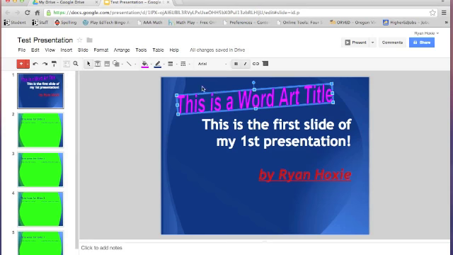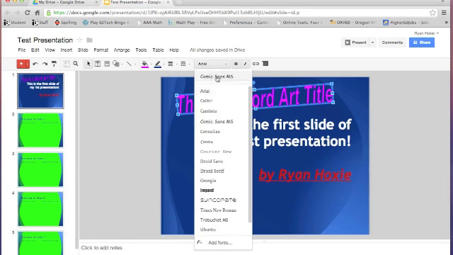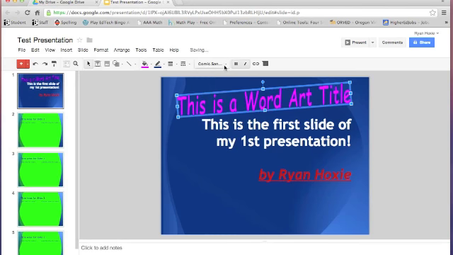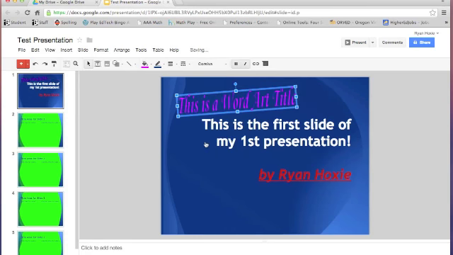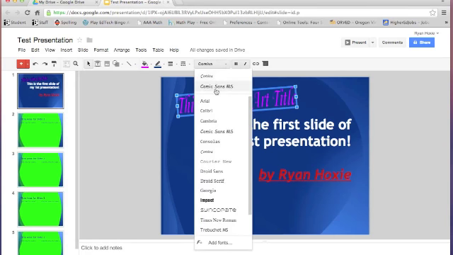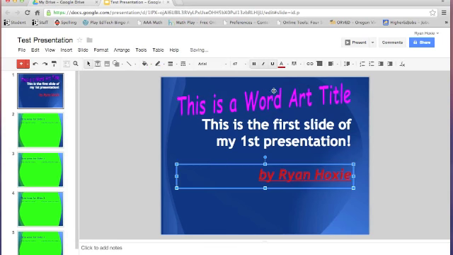With that highlighted, I can also go up to the font choices, and I can change it to any font that corresponds with the theme I'm using now, or whatever else I'd like to use. Sometimes they're just not going to work, so it's good to always have a backup that's ready to go.